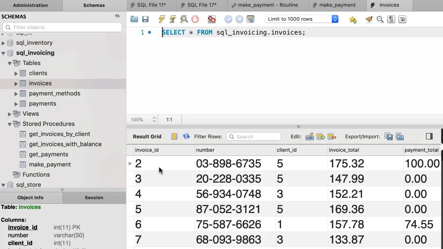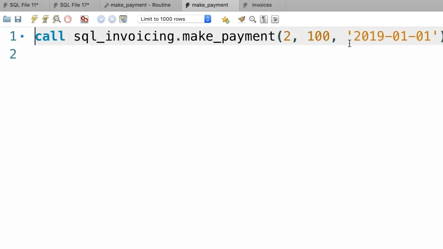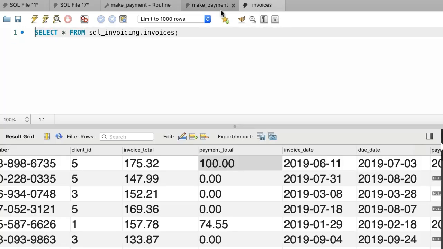Here's invoice number 2. And as you can see, the payment total is set to $100. Beautiful. But what if we pass a negative value when calling this procedure? Let's execute this statement and see what happens. Back to the invoices table. I'm going to refresh. You can see we have stored minus $100 in the payment total column. And that is not good.